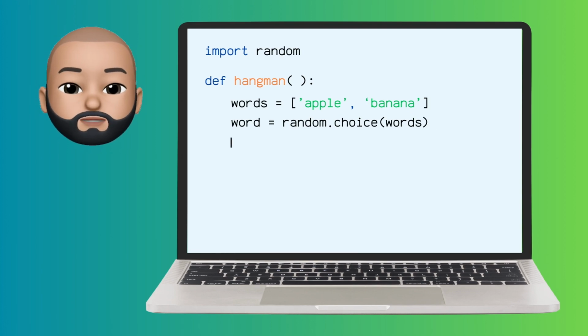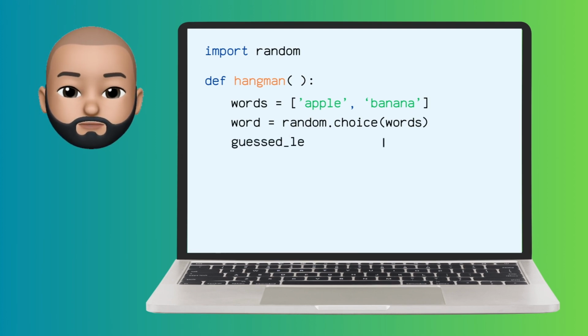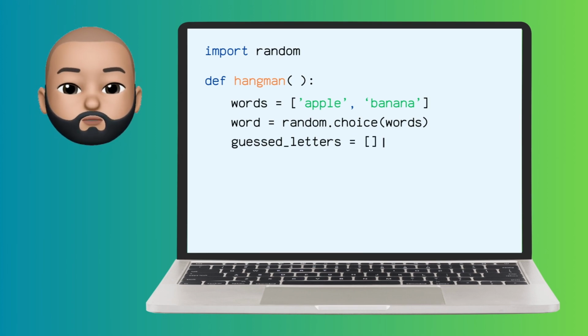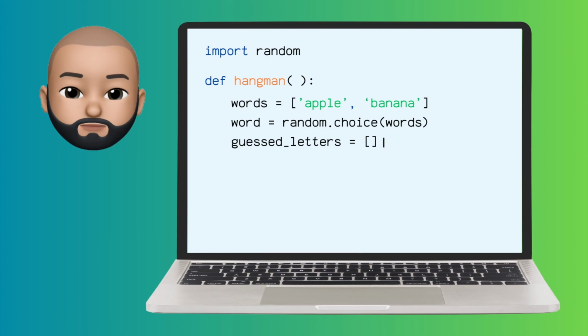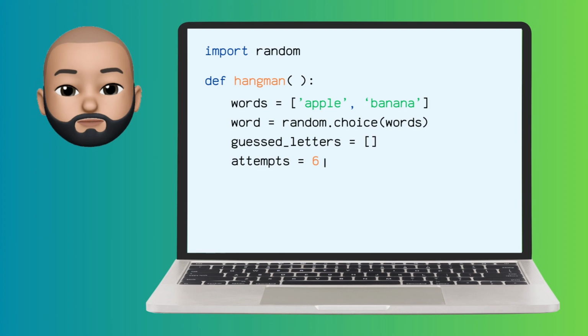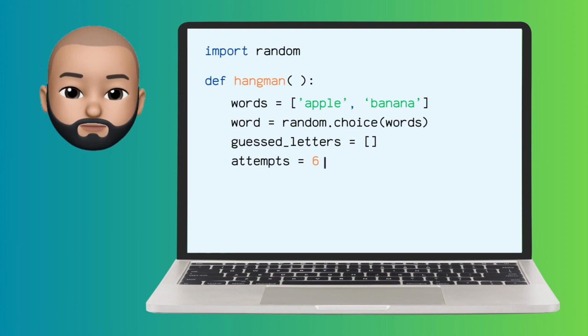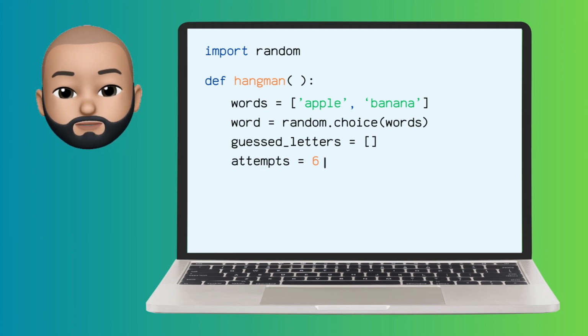The next variable is a list variable and we will name it guess letters. This will be an empty list because when the user guesses a letter, we will save it in this variable. The next variable we will define will be named attempts. This will be the limited number of attempts we give the user. You can choose how many attempts you want to give the user.